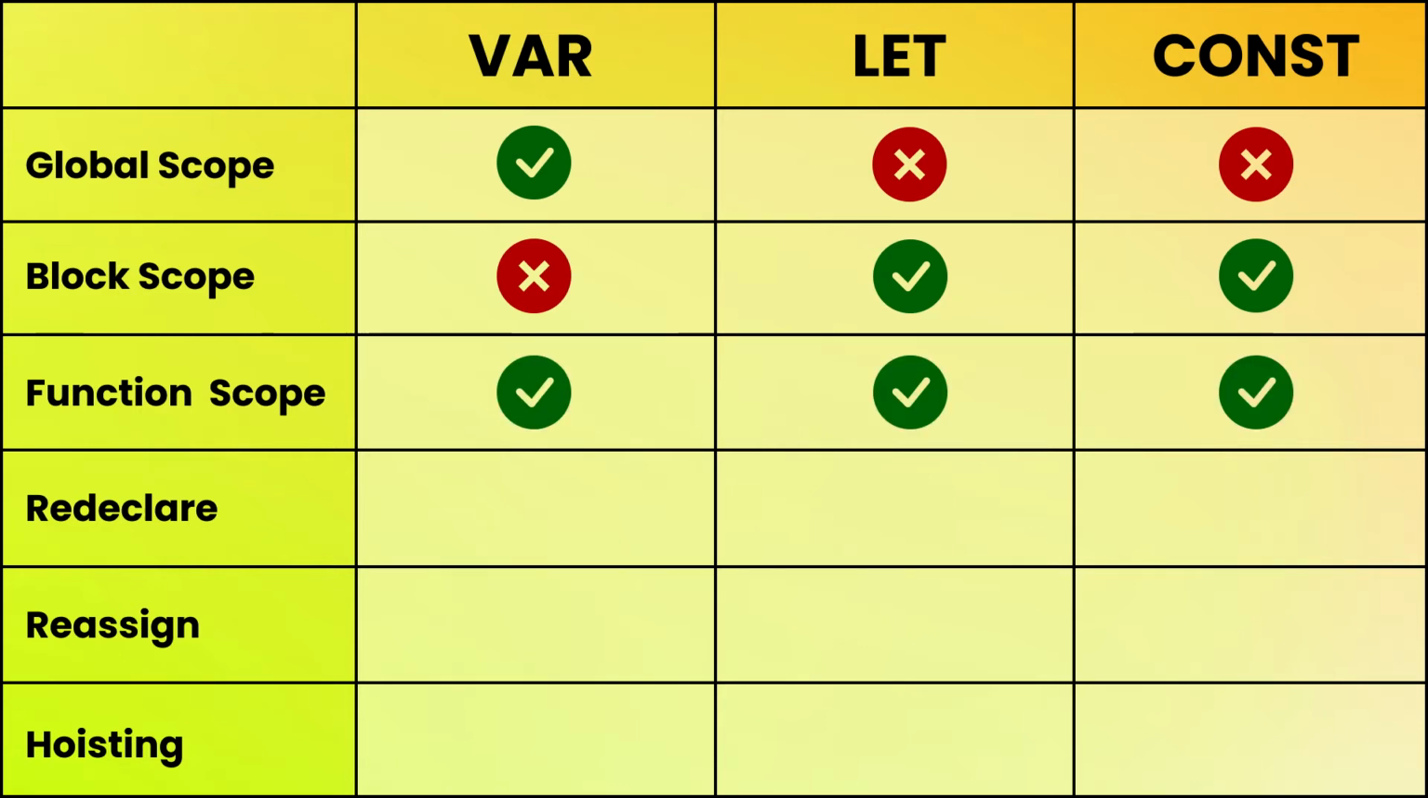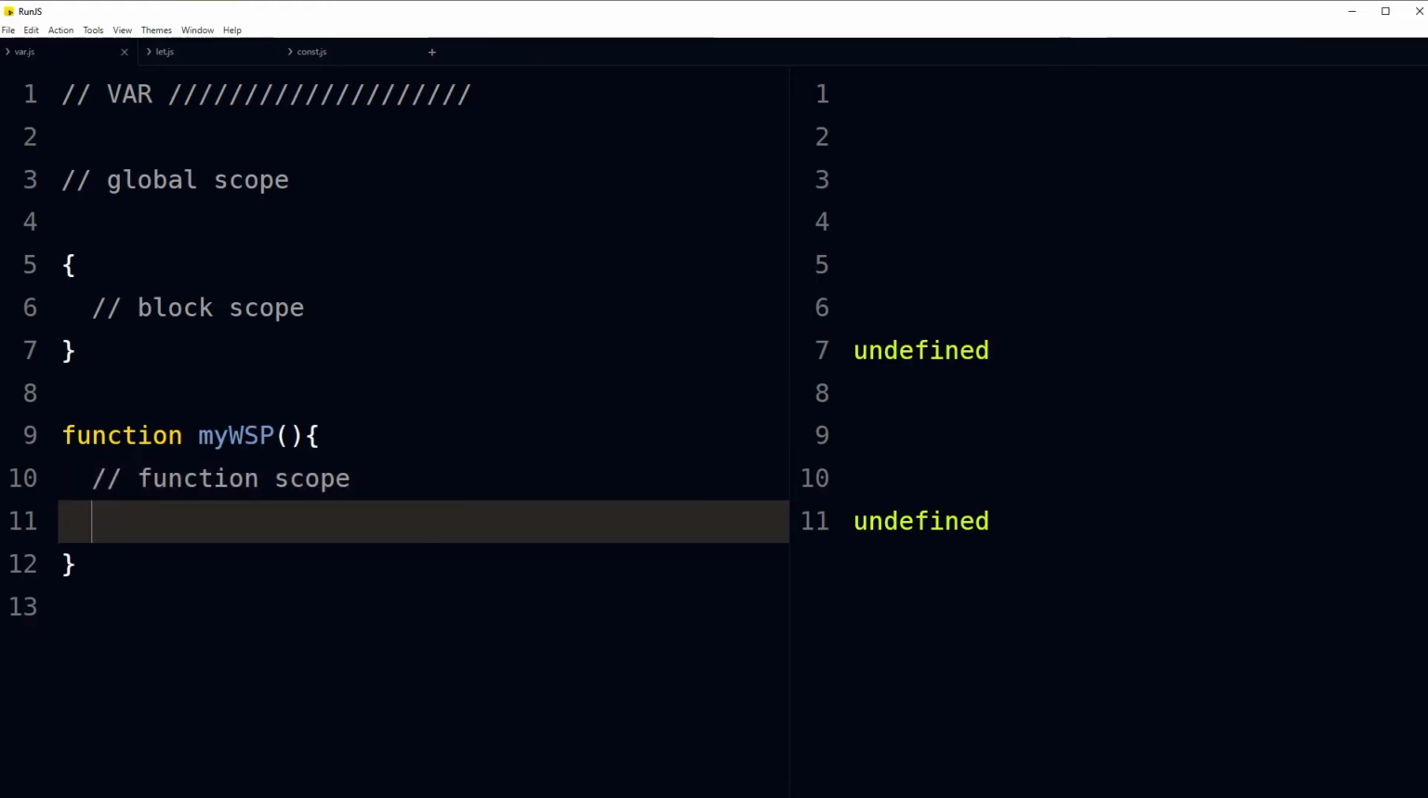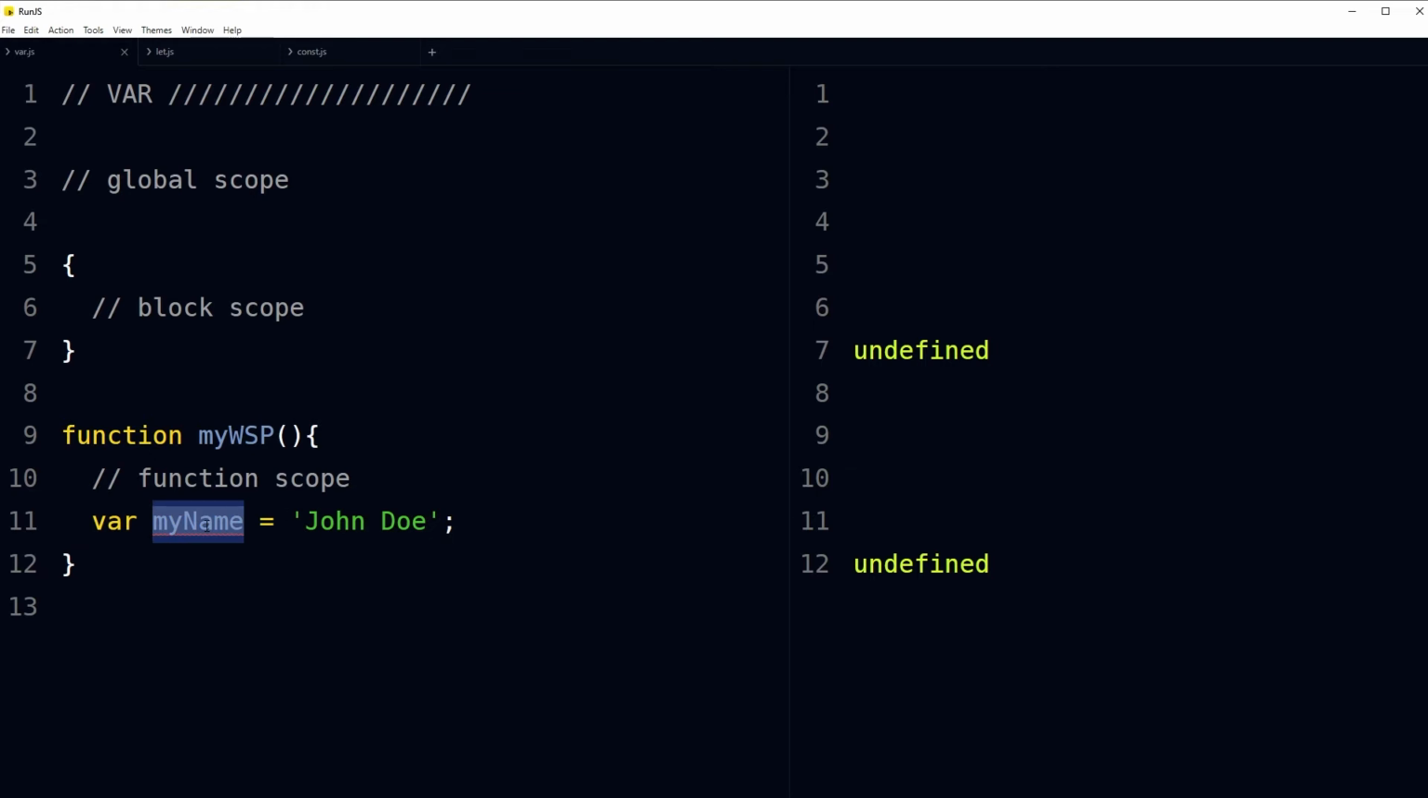Then we have function scope. var, let and const all have function scope. In case of var, consider this. var identifier myName and this is the value. var, let and const all have function scope. Outside function, they are not available. Inside function, at the top, they are recognized by function but cannot be used. Error message says variable is used before being assigned.